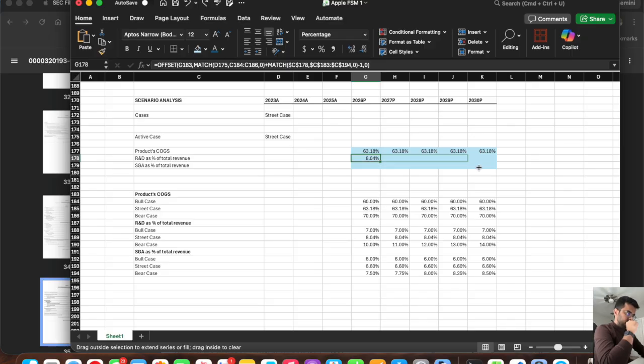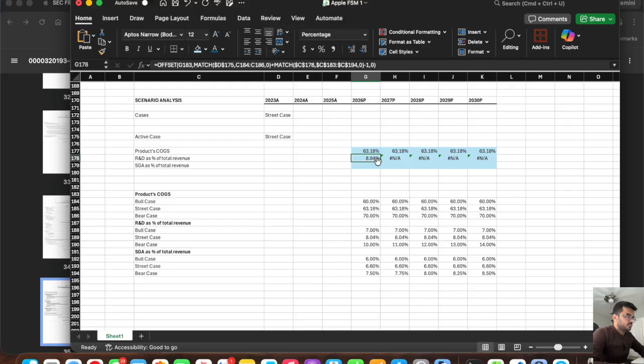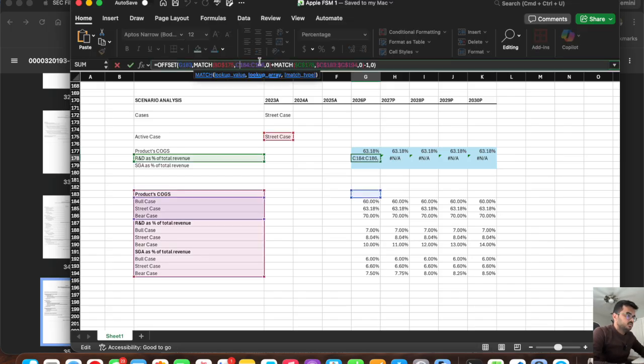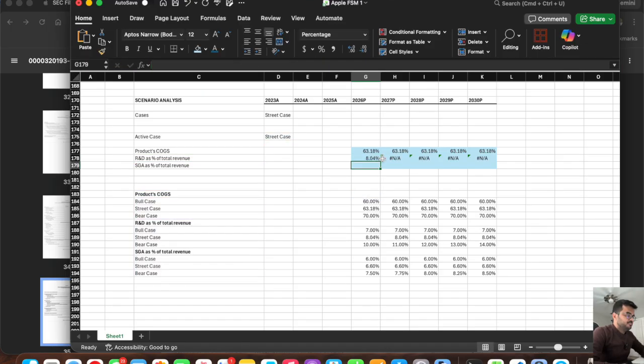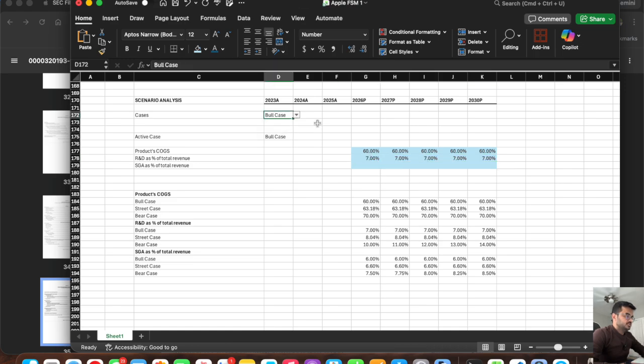Okay, let's pull this and see why it's not open. I think the issue is here. We also need to put an anchor number here because this is also moving. This is also an anchor because this should stay constant. This might be a lazy thing to do, but I feel this is the most critical thing. Now if I change from street case to bull case, yes, the number changes for both. Then even this number changes.